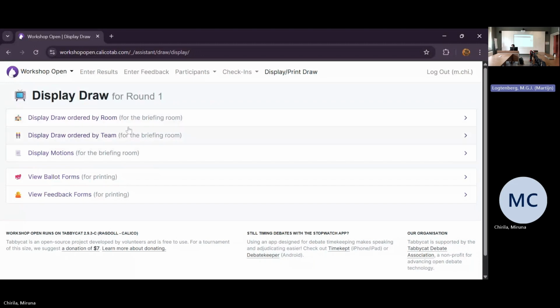So here we have the option of display draw ordered by room. This is the draw that people usually see on the screen in the announcement hall. So it would be alphabetically ordered from room A to room C, so it's going to be A, B, C, something like that. Display draw ordered by team is a bit more difficult to see. That's often less used. And this is display motions.